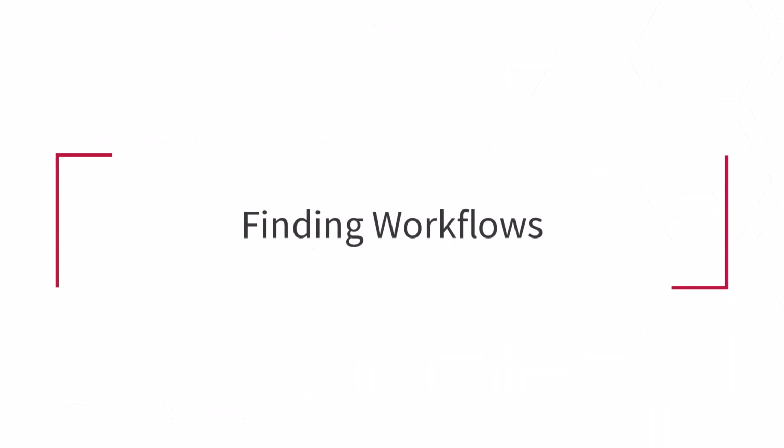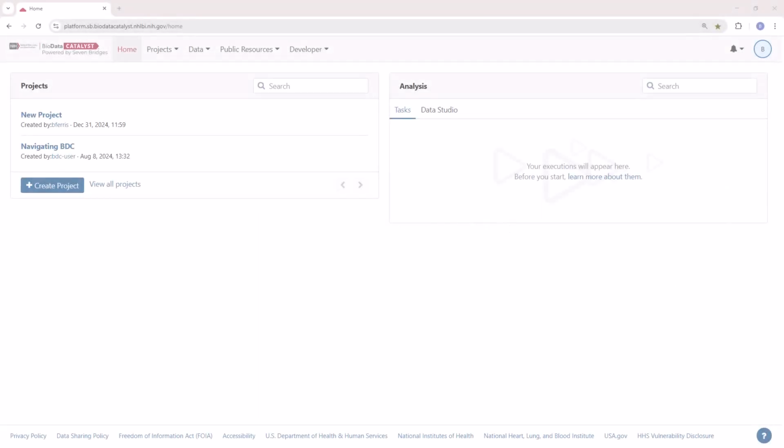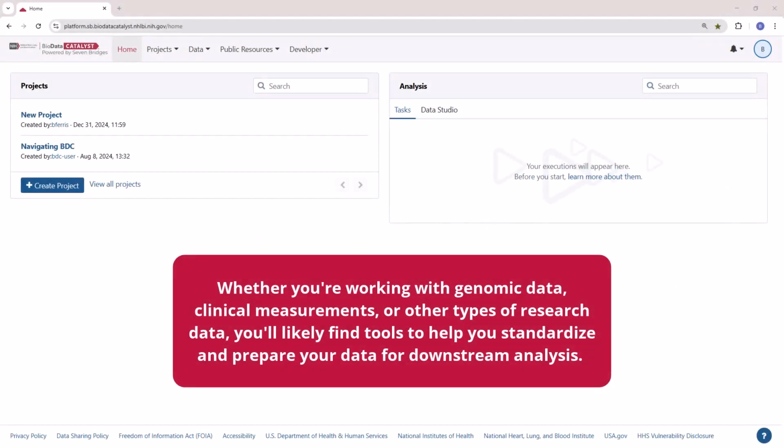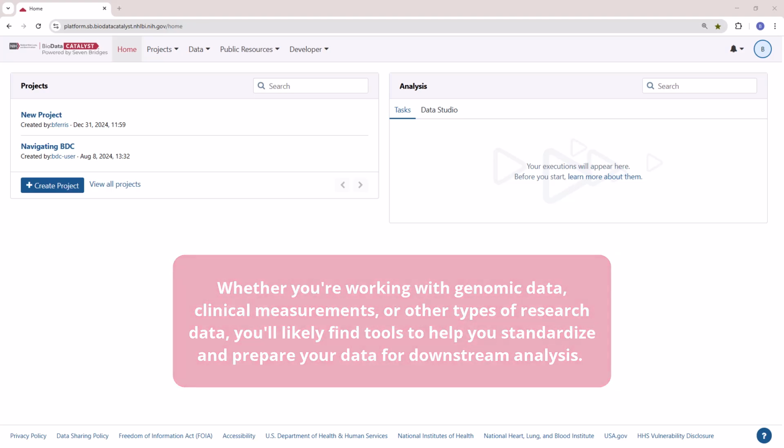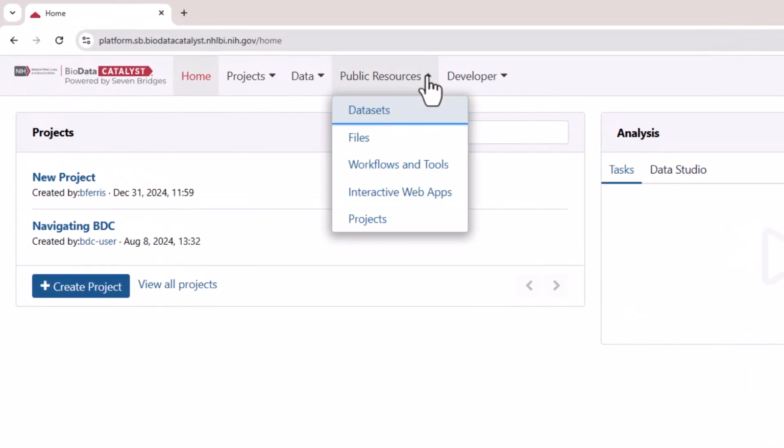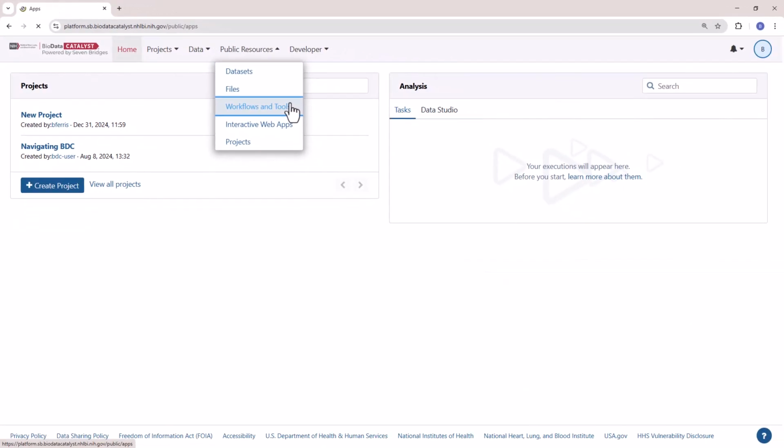BDC offers many processing and harmonization workflows designed to help you prepare your data for analysis. Whether you're working with genomic data, clinical measurements, or other types of research data, you'll likely find tools to help you standardize and prepare your data for downstream analysis. These workflows can be accessed in the platform's Public Apps Gallery.